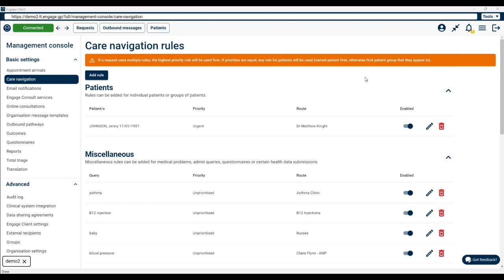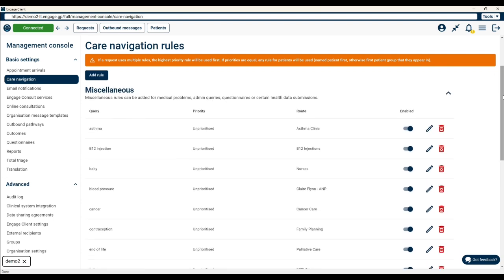You'll be spending less time filtering requests and sending them to the right place because Engage can take care of the simple ones for you. So let's go to the miscellaneous section. Here you can see that I've added a rule that asthma related requests will go straight to my asthma clinic team inbox or group.